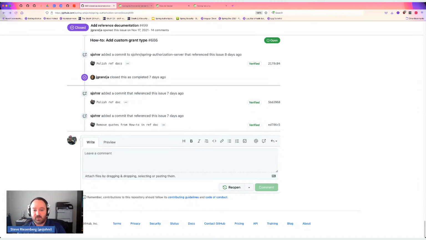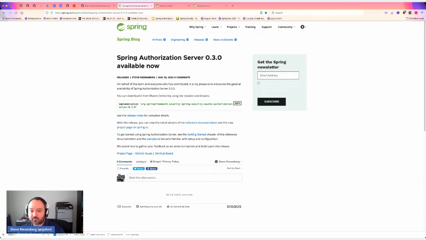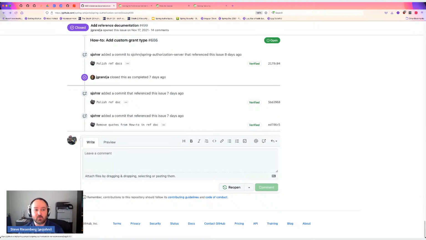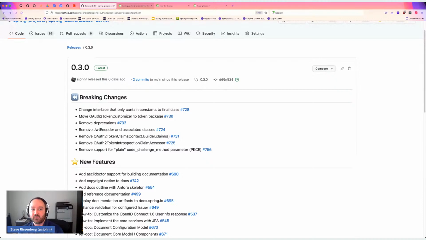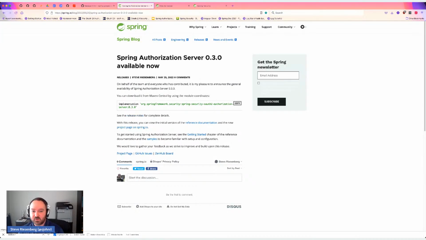Cool. So shall I continue? We can keep working here. We've covered the reference documentation as the main thing here. I'm going to go back to our release notes. And again, this is linked from that blog article. So if you're interested in that, we have the release notes linked from the blog article here.